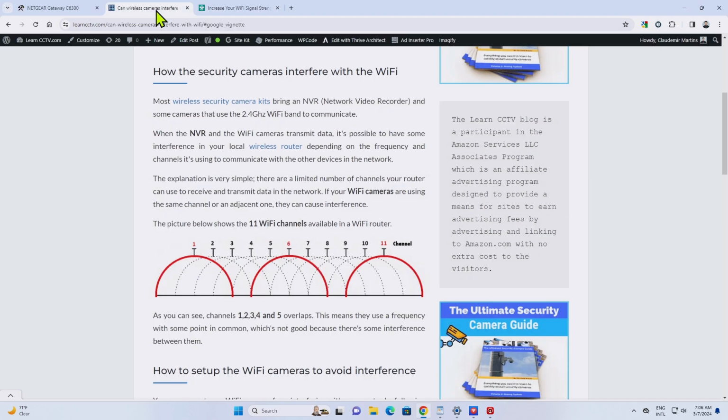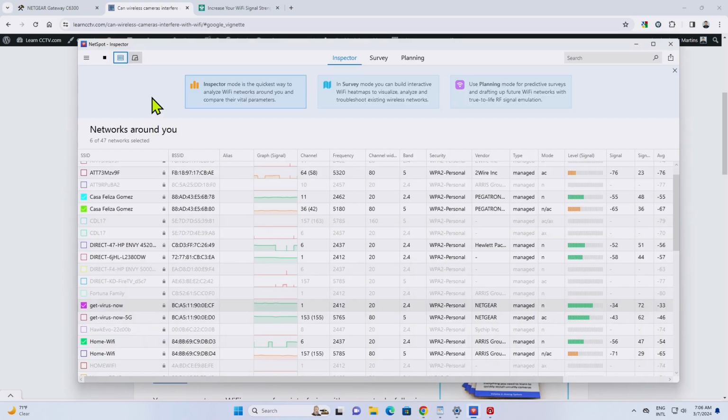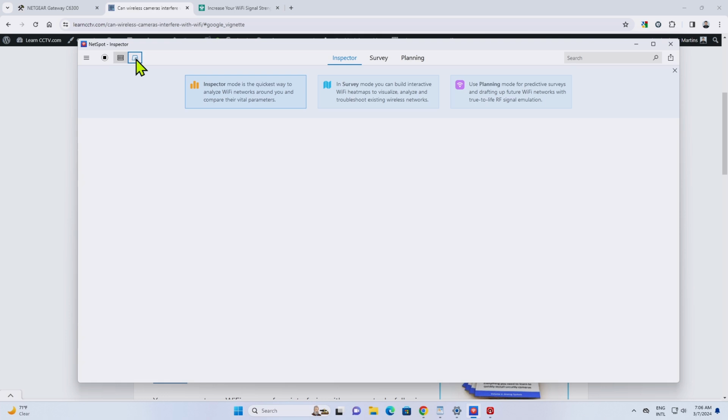So back here to this graph, I'm using number 1 and she is using number 11, right? Then I'm good to go because number 1 is far away from 11. I need to select number 1, 6, or 11. I cannot force my neighbors to change their channel, so I need to analyze their channel and I need to move mine, all right?